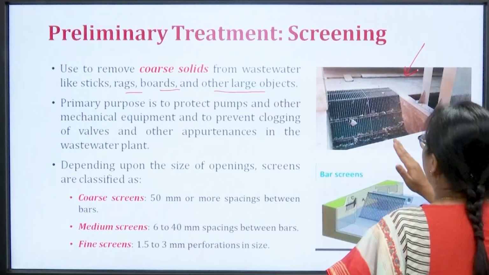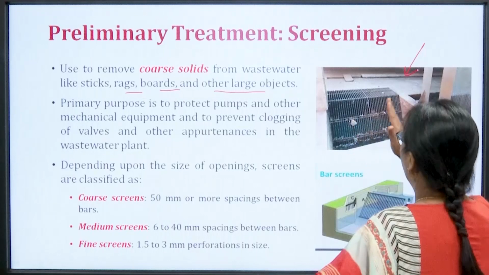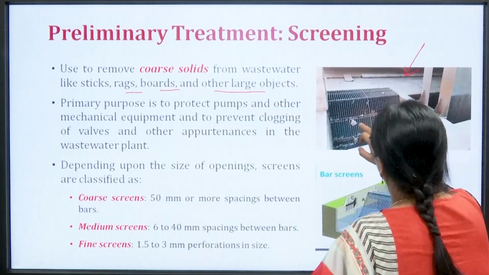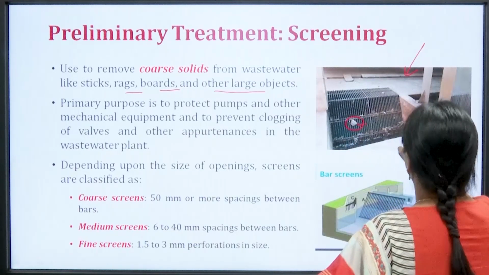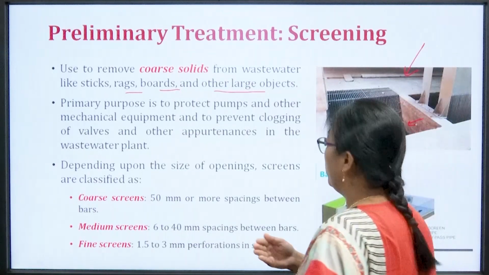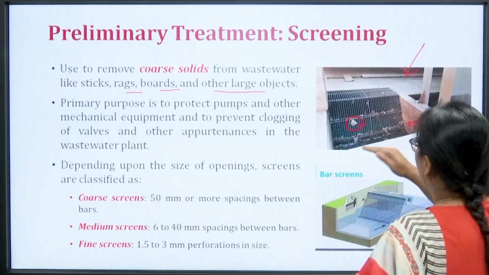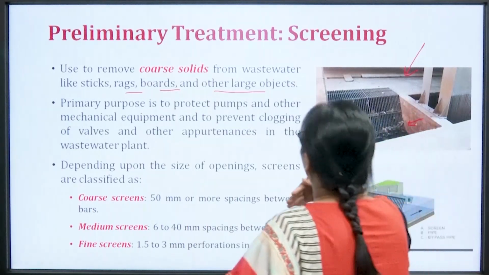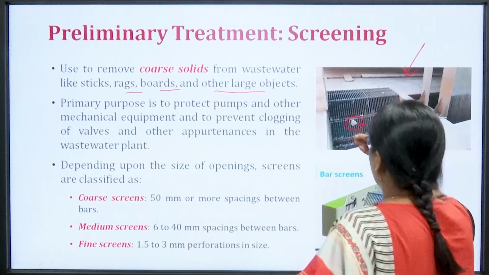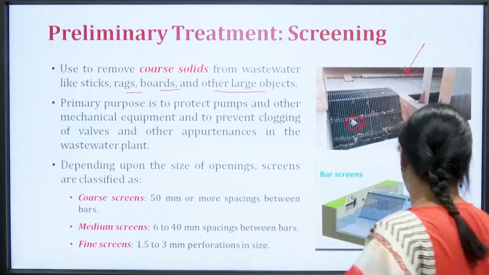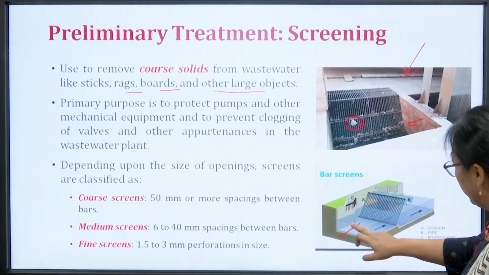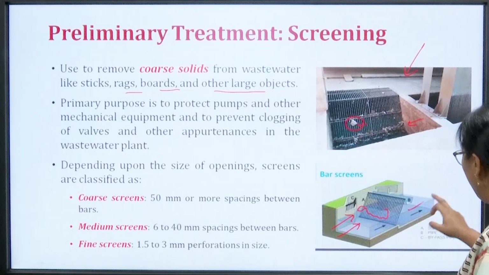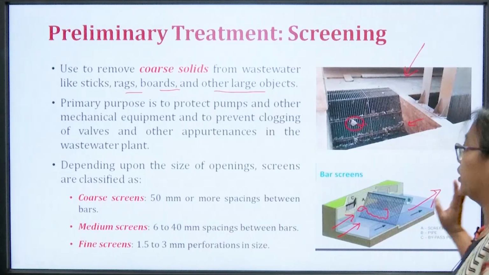There are different types of screens here. This one is inclined at a particular angle, and you can see the plastic sheets and all these are there. You will pass the wastewater through this screen, so that all the large objects will be retained on this side, and the water or the smaller parts will go through. Here is another picture. You will pass the water through here, all the big objects will be retained on this side, and the water will go from the side.